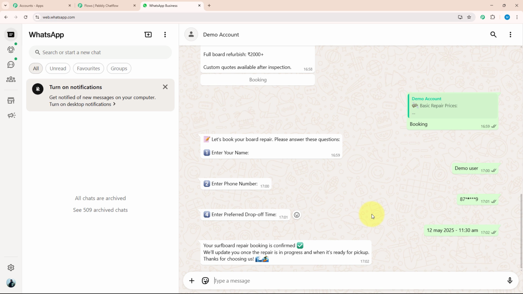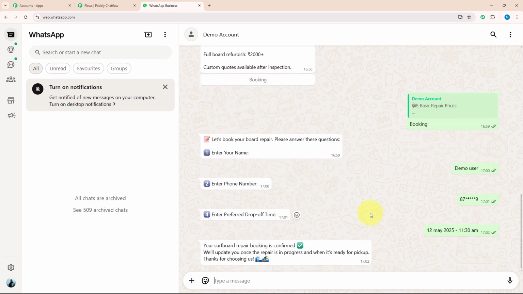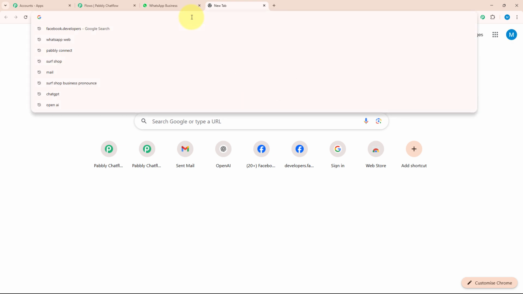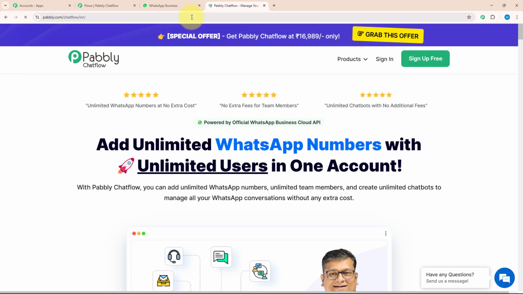So yes, you have seen this chatbot is replying to me within seconds and made my customer experience so much better without any manual help. If you want to know how to create this chatbot for your own business, then let me guide you further. For that, you need to open a new tab and here you need to write pabbly.com/chat. As soon as you enter this, you will be on the landing page of pabbly.com.